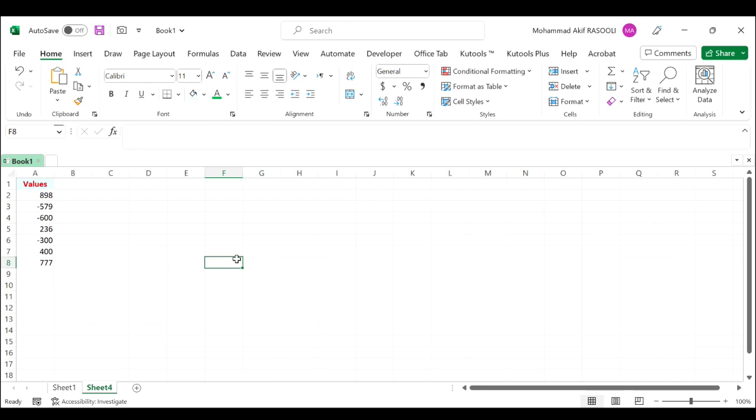If you have Kutools for Excel installed, its advanced sort feature can help you sort cells with absolute values more directly and simply. Please do as follows.